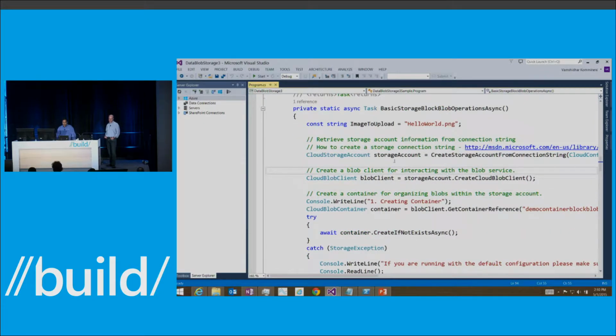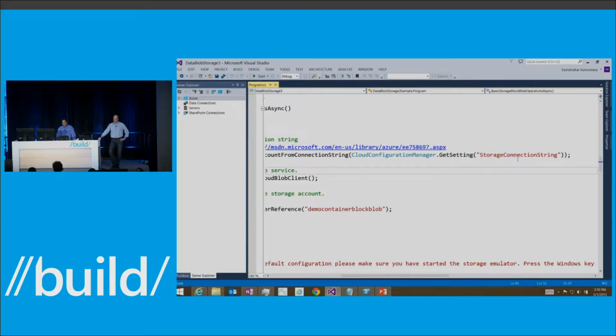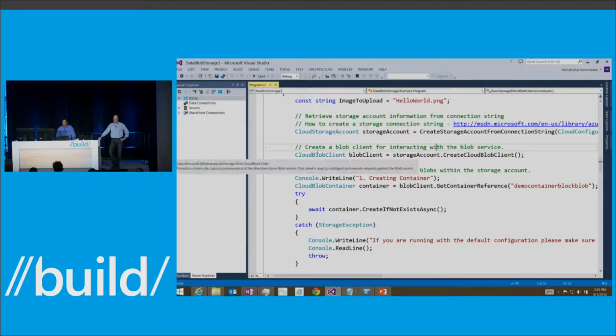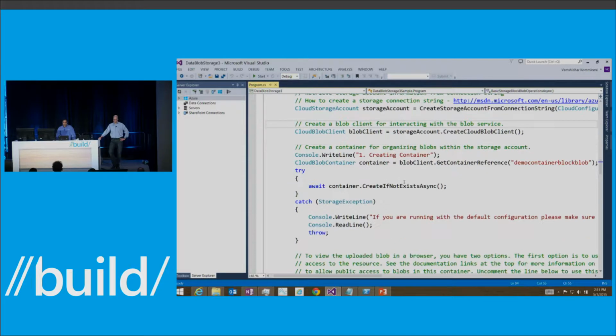So the first thing I'm going to look at is what's in here. I have an image that I'm going to upload. I also then have an object hierarchy starting with a cloud storage account, and that's something that goes in and reads a connection string from app config. We'll go take a look at that. We then have a blob client that we create on the storage account. We have a container that we create on the blob client, right? And all of these so far are offline operations. This is the first operation that actually tries to connect either to the emulator or to a storage account in the cloud.